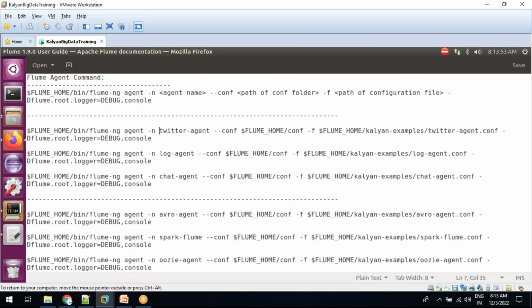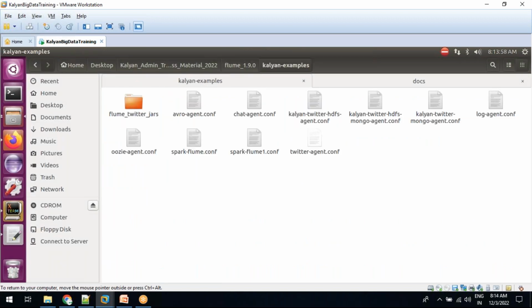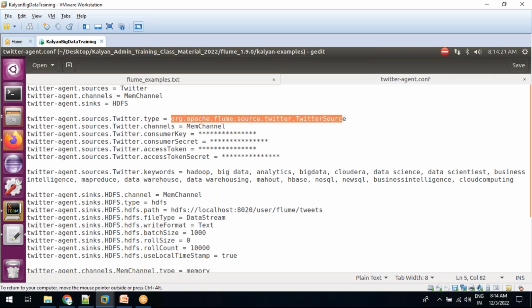Right now in my example, let me go to my examples. Twitter agent. You see, I have defined my agent name as Twitter agent. Sources, channels, sync, and the source name, sync name, channel name can be anything. You can write ABC also, nothing wrong. And Twitter agent dot sources dot whatever source name you provided, dot type, whatever the name is you provided.